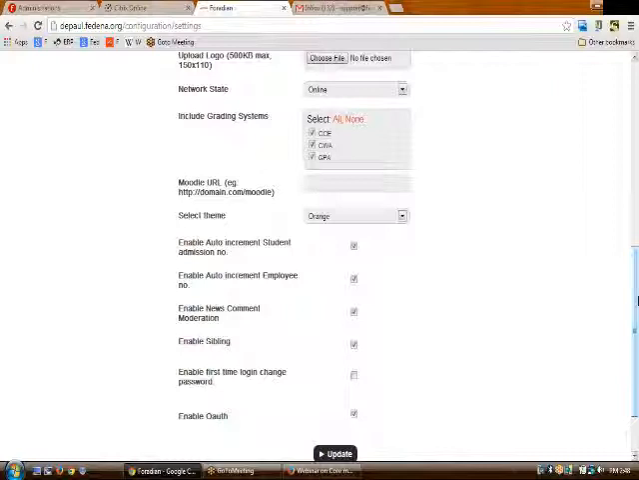Then comes enable siblings. If you want to keep track of all the siblings in your institution, like if you want to give the parent a single sign-in for all the siblings studying in the institution, or if you want to copy the parent data of one sibling to another, then you can go for this enable siblings option.